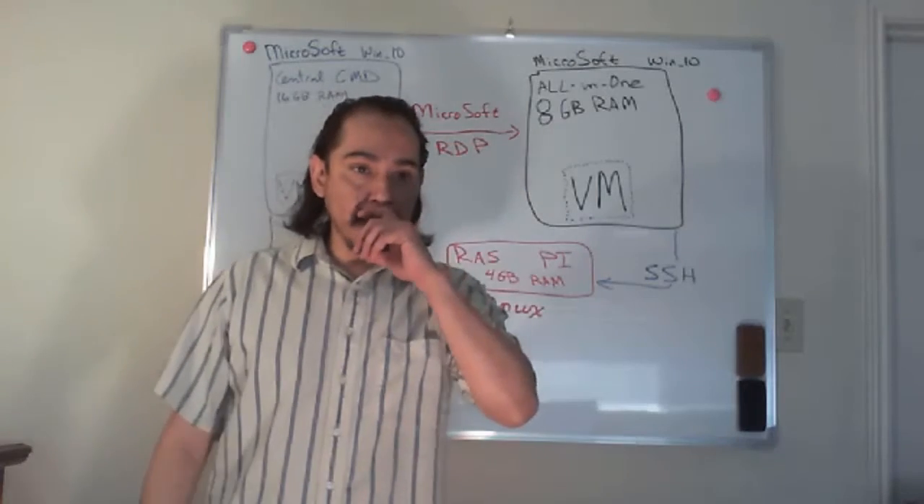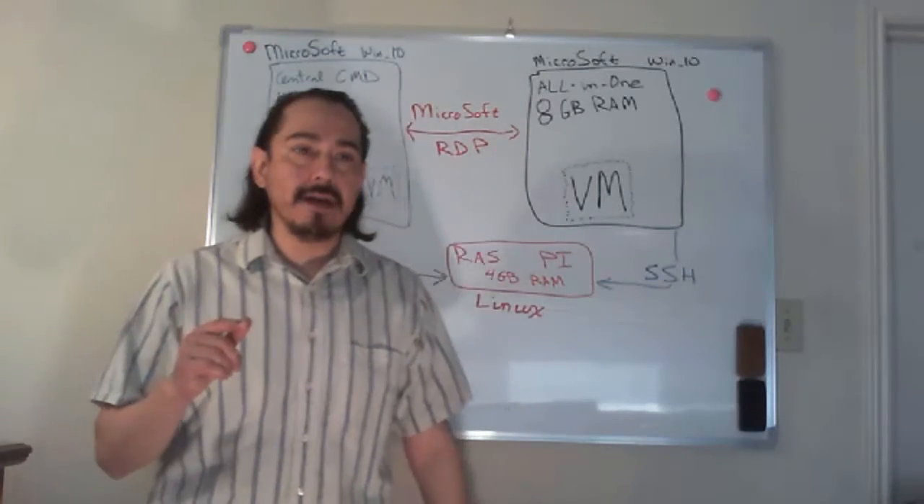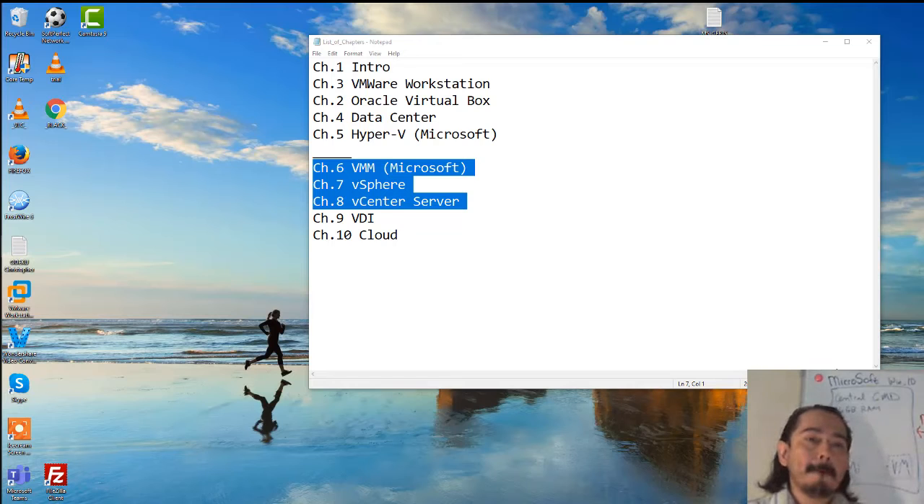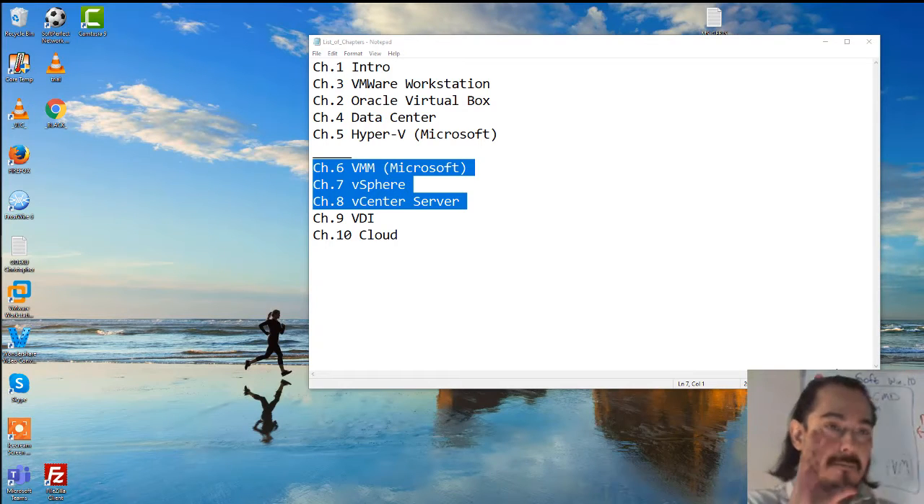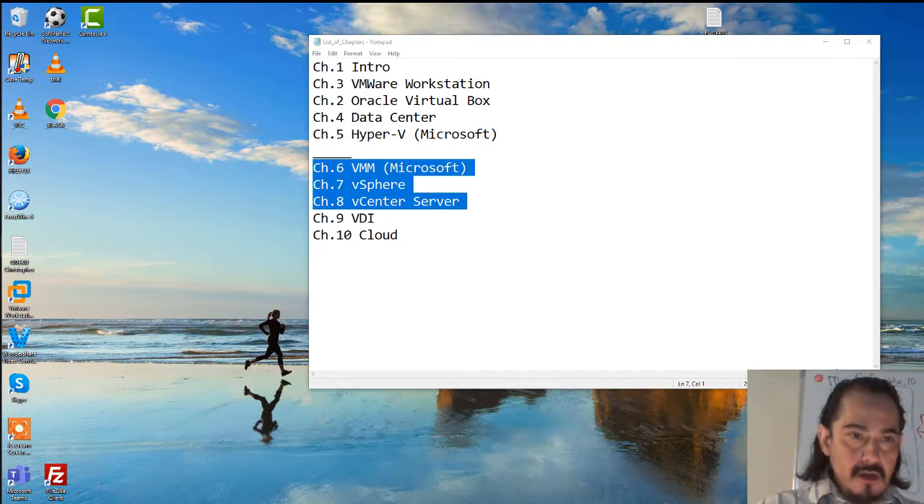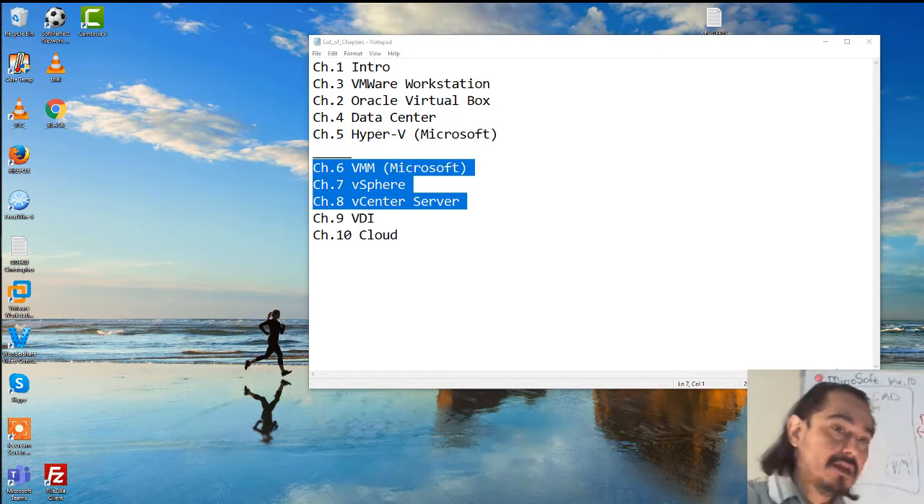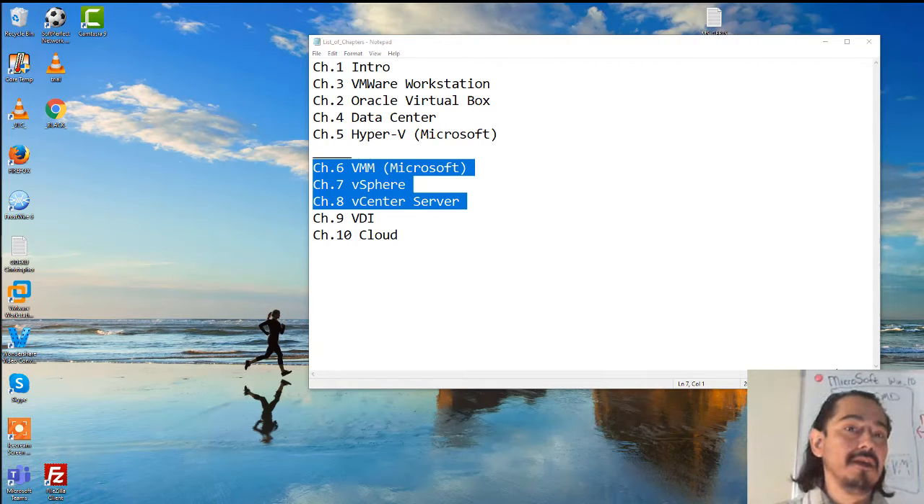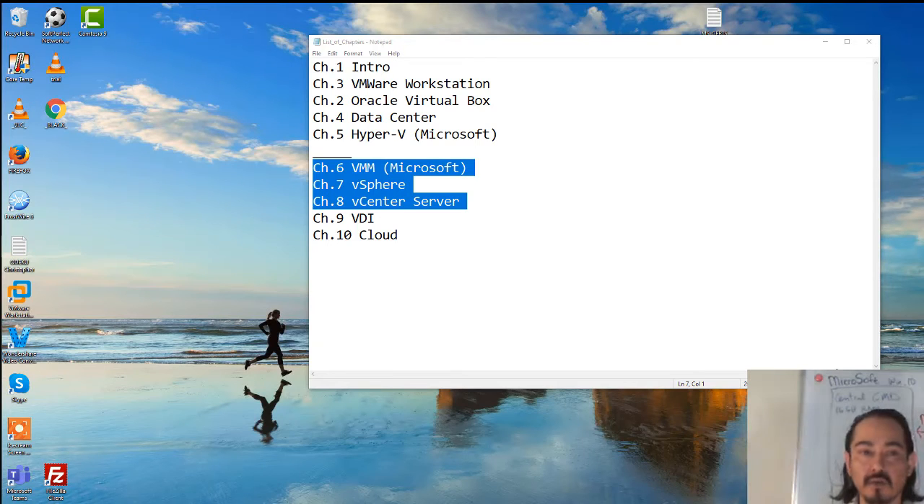So, I want to go to the desktop right now. If we look at our list of chapters, we have 6, 7, and 8, and they're about these big boy data center tools. We will be seeing how these tools like SSH and, more particularly, RDP are used. We'll be seeing how RDP is used in the VDI chapter 9. Now chapters 6, 7, and 8 are going to be these big boy macro managing hypervisor tools.